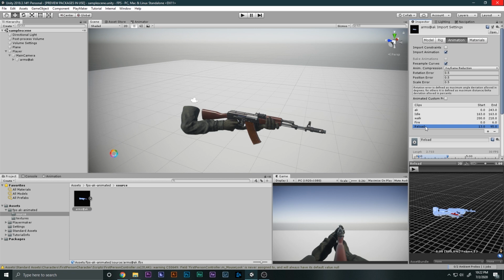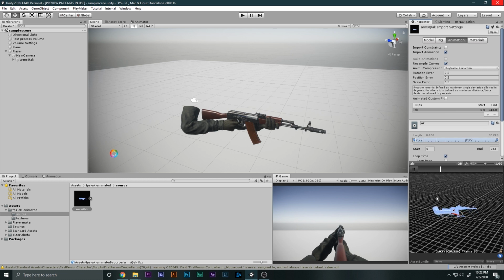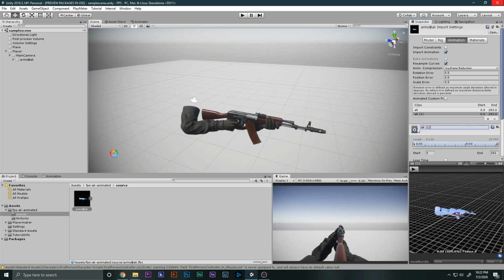I already have done that, so I'm gonna remove all of these because I want to do that in front of you. So as you can see, we have this one big animation. We're gonna clip it out. So I'm gonna go ahead and leave this as is, and I'm gonna click the plus sign just like that, and I'm gonna rename it to idle. And you are gonna go ahead and scrub through where you find the good pose of idle.